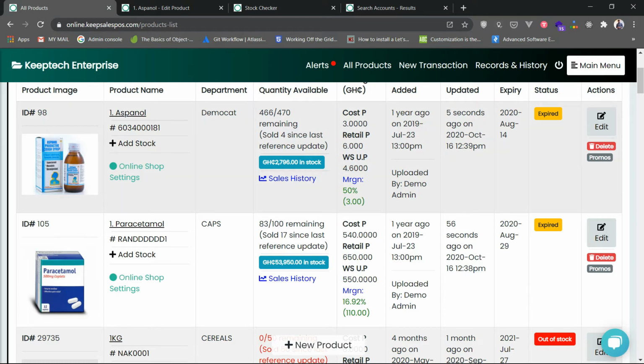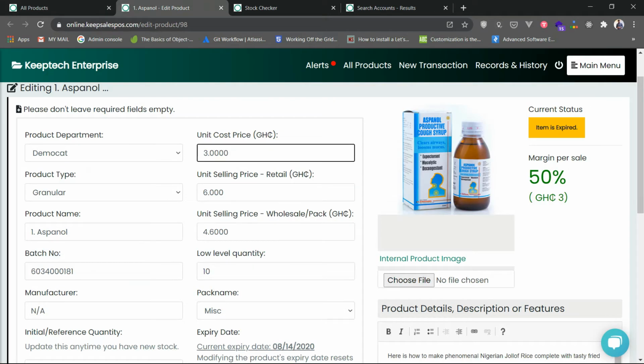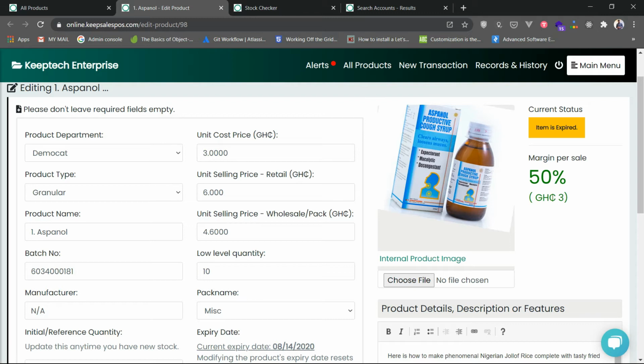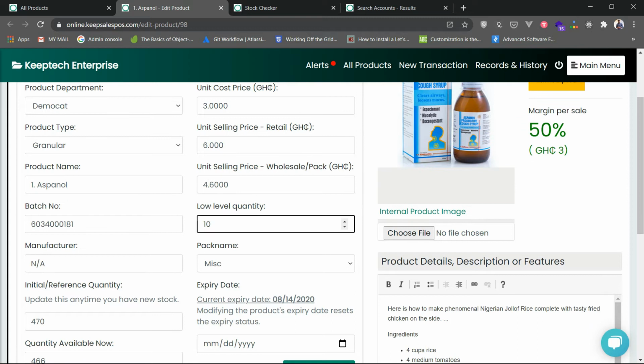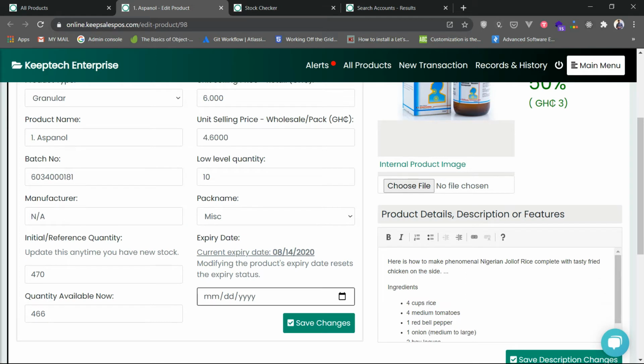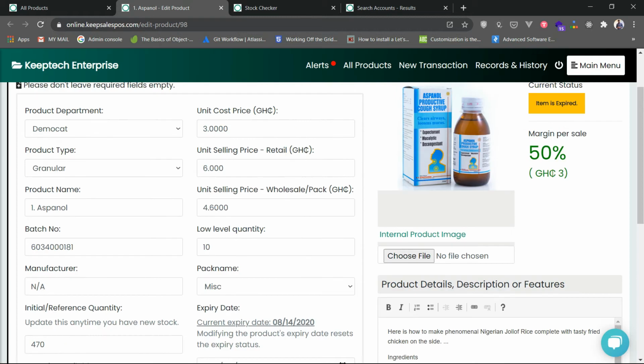Then let's say you want to make changes to the product. There's an entire edit section where you can change the image of the drug, the department, the prices, and the low level quantity. The low level quantity is the quantity at which the system notifies you that there's low stock. You can change the product name, add new batch numbers, and also update the expiry date, especially when you get new stock of Aspinal and you want to update the expiry date. You can do that as well and make the changes.